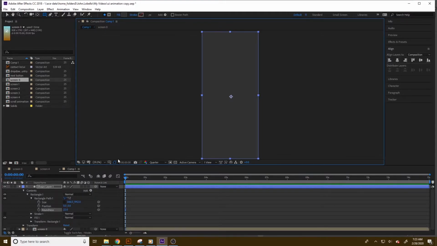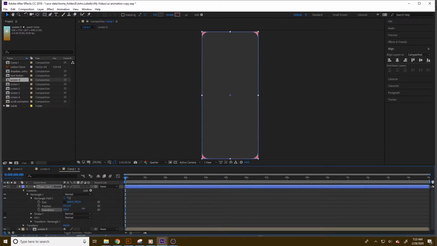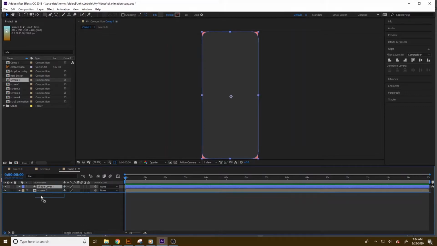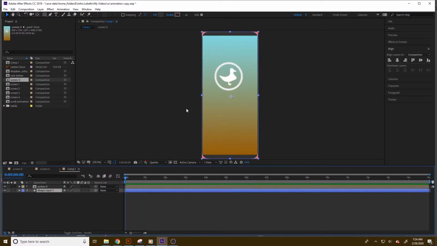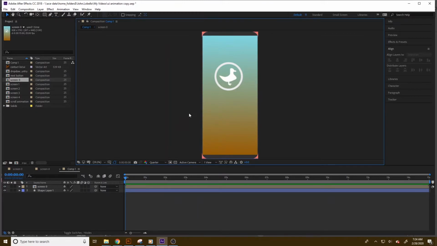You can see that roundness. I think maybe a little more roundness, maybe 30 or so. That's good. Probably like 100 or so. Okay, so 100 or so pixels, and we'll drag this down below screen 0. So we're going to have that hanging out there. So that's a good example of this.